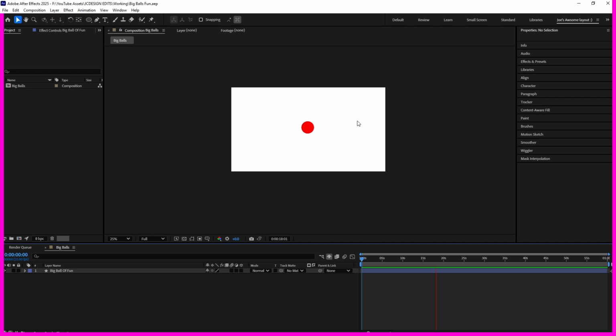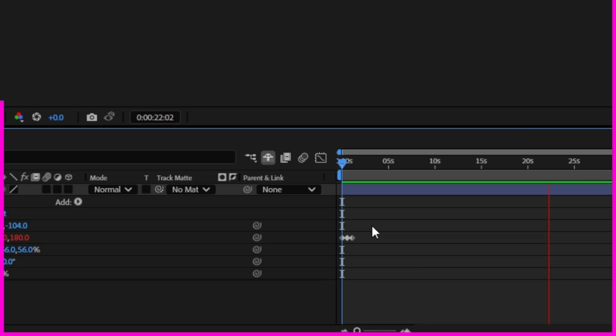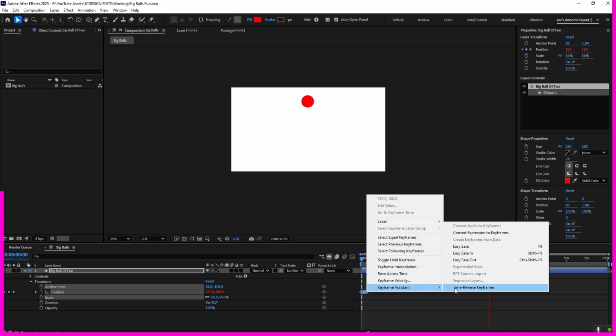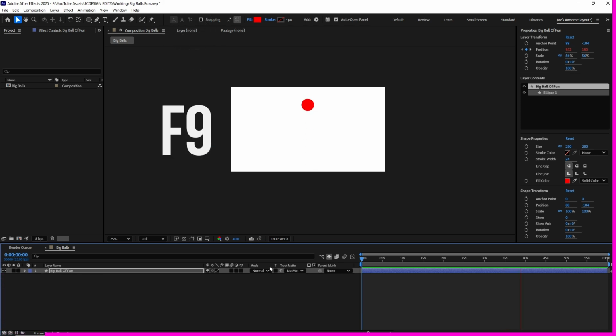To make it smoother, let's add some easing. First, select your keyframes. Now right-click on one of the keyframes, go to Keyframe Assistant and choose EasyEase, just like that. Or you can click the shortcut while your keyframes are selected and just press F9 and it will automatically add EasyEase. Cool, right? Now your animation will start and end much smoother.